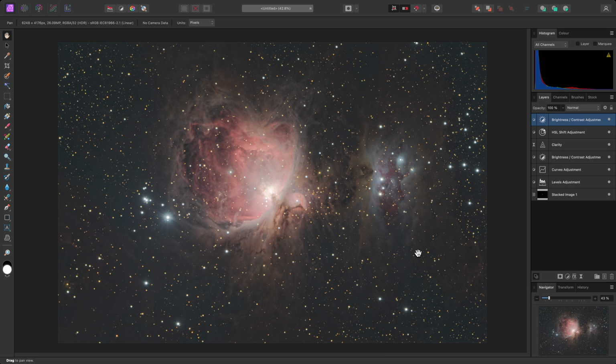And there we go. That was a look at how to stack one-shot color data in Affinity Photo, plus some basic post-production steps.